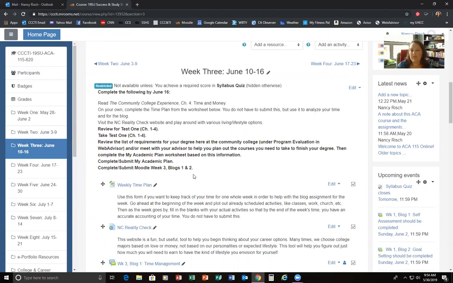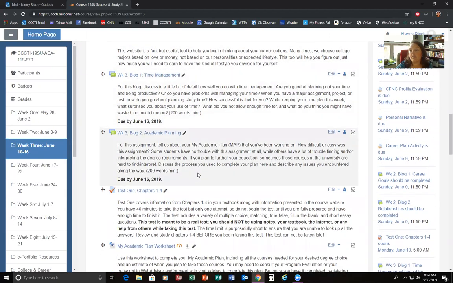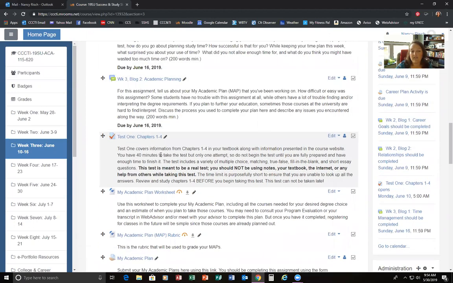Now, it's Moodle. You're taking it at home. You know I can't control whether you actually use your book or not. The only way I can control it is through the time limit. So you will have a 40-minute time limit. And I know that seems like not a lot, and it is not a lot of time. But it's to encourage you to make sure that you are fully prepared.